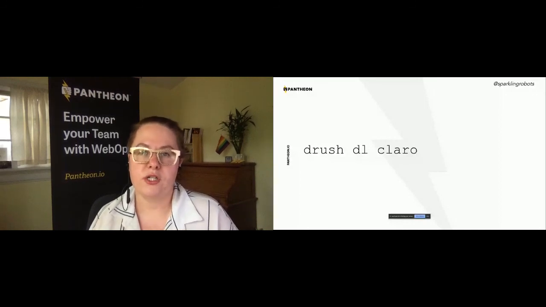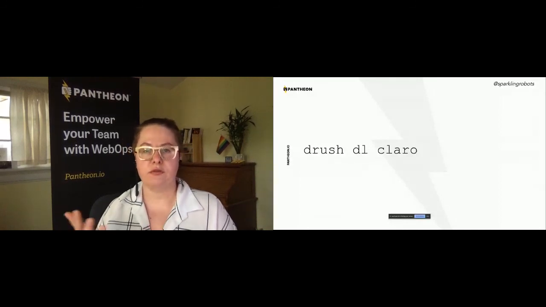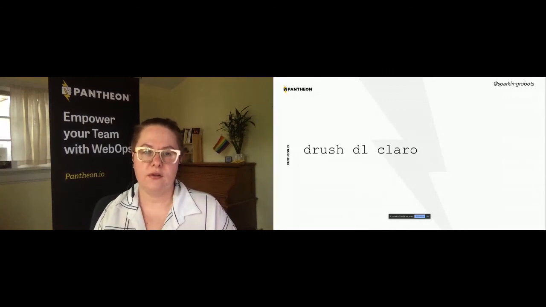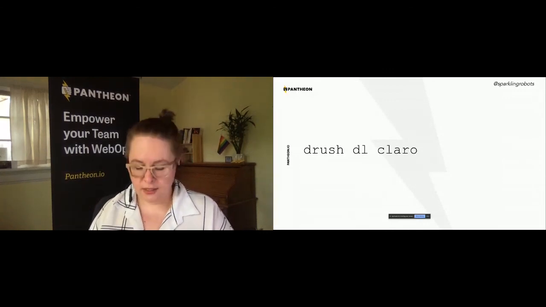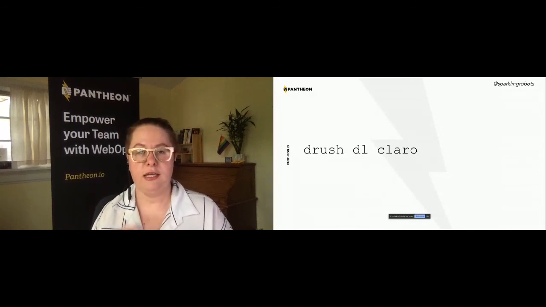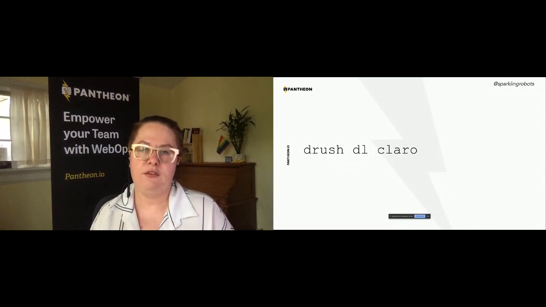You can use Drush to download themes and modules from Drupal.org. In this case, we're downloading Claro, which is a new admin theme. And if you want to superpower or get a little bit even more efficient, you can actually enable the theme. And if you haven't downloaded it yet, it'll ask you if you want to. And you can say, yes, I want to download it.